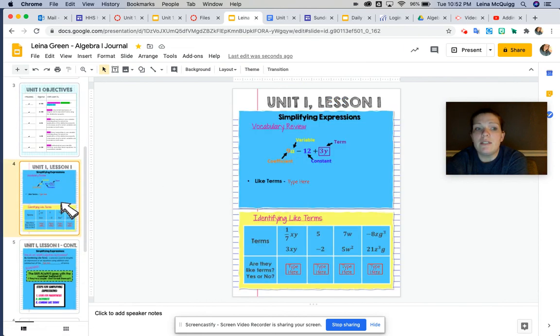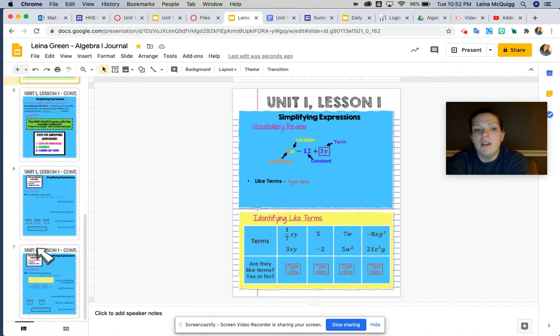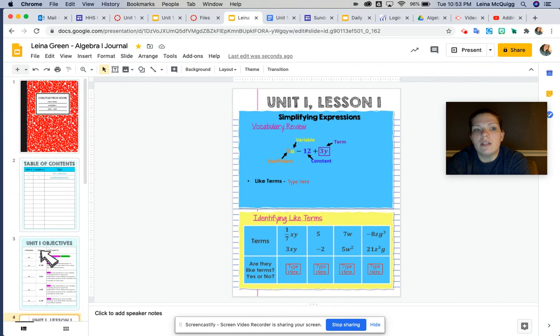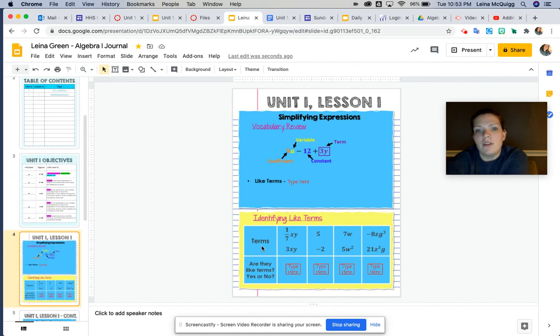So obviously this slideshow is going to get pretty long, right? So lesson 2 is already going to be on slide 8. So it's going to make it easy for us to move around in our notes, okay? If we link every single lesson.